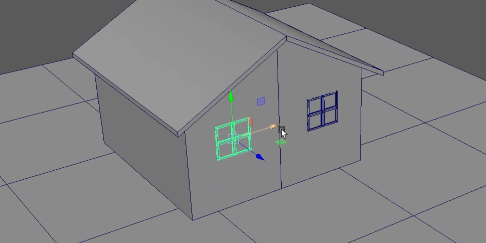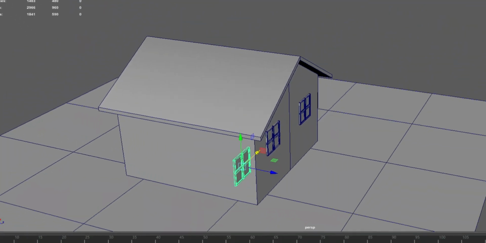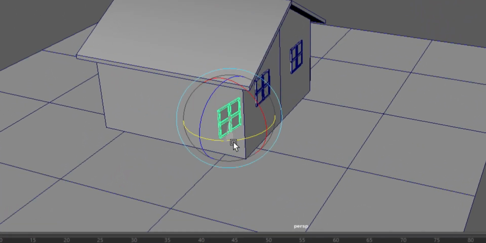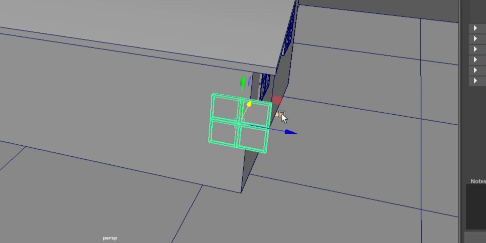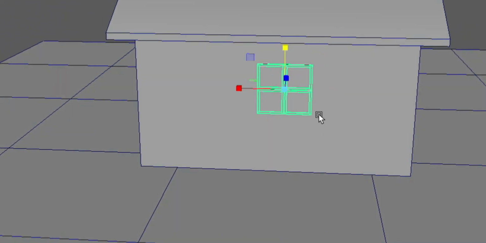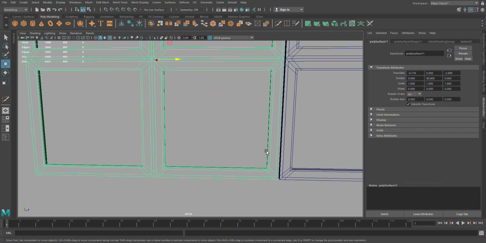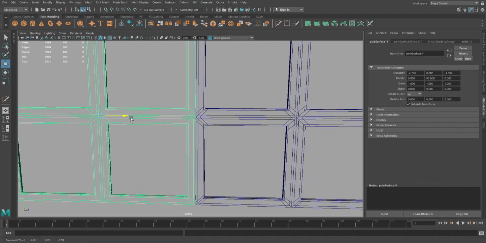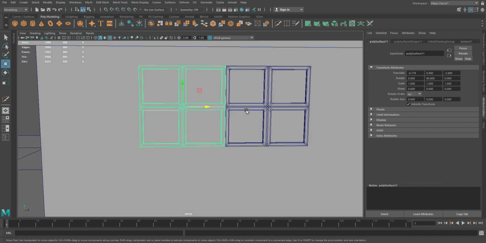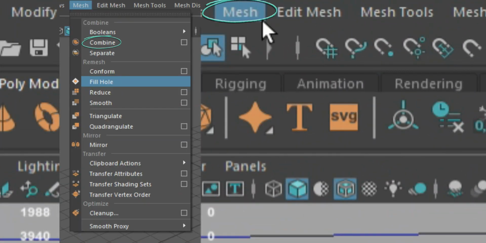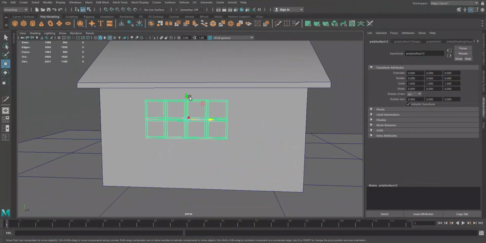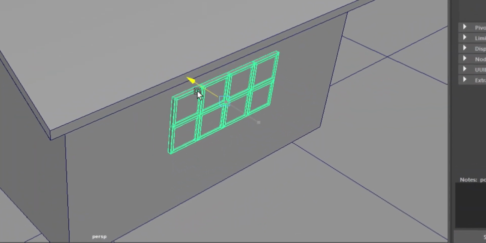Hold Shift and drag the window out to copy it. Now rotate it. Bring it into place. And hold Shift and drag it again. Position the windows so that they are stuck together. Click Mesh, click Combine. Adjust the position of the window.